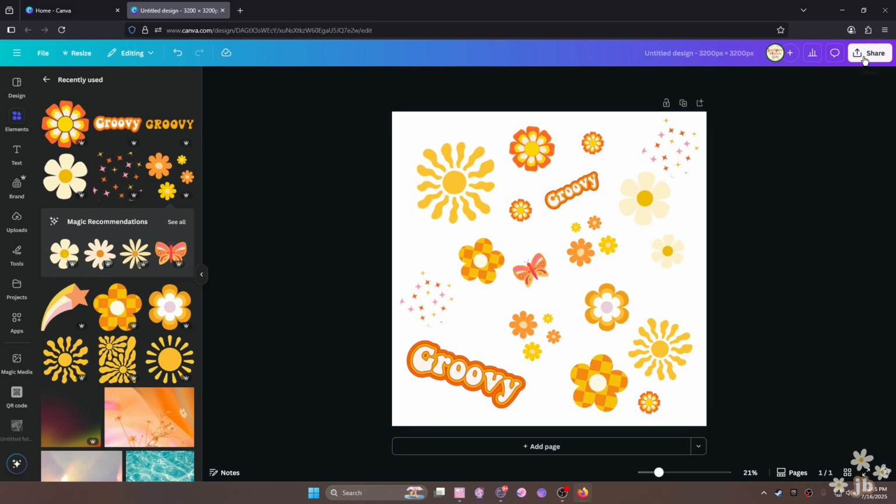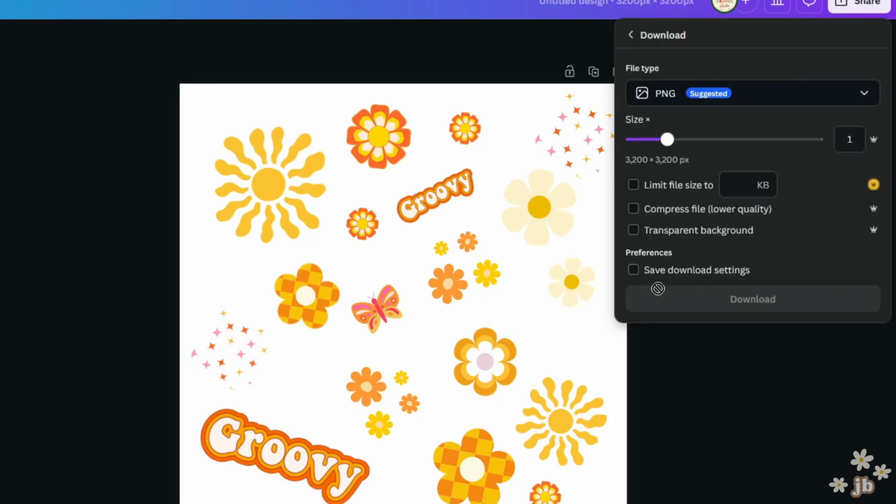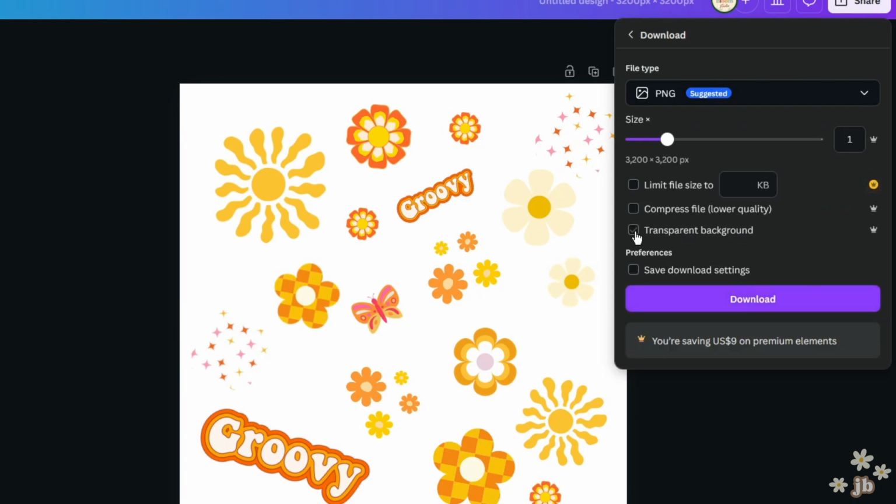So now what I like to do is go share, download. I like to click on transparent background, but if you know what color you want your background to be, then go for it. I just don't like really deciding that until I've seen the whole pattern. So that's why I choose transparent background and then download.